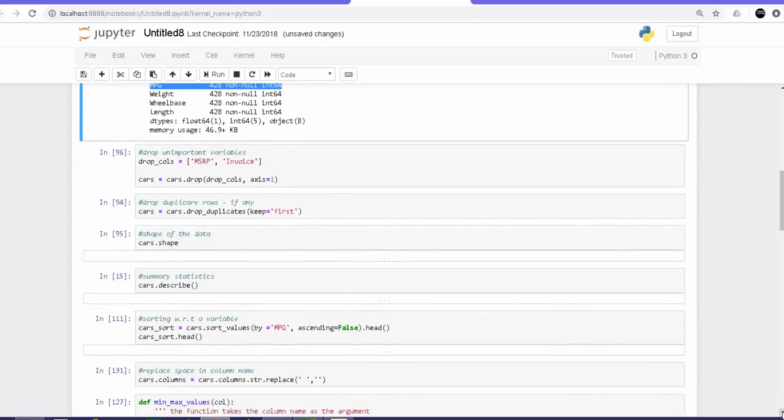Okay, for instance, we do not want a certain number of variables. Here we do not want the retail price and the invoice price. We simply want to drop them from the variables. How do we do that?